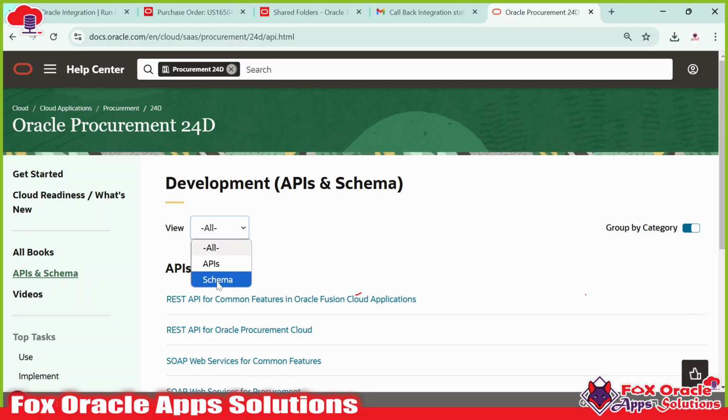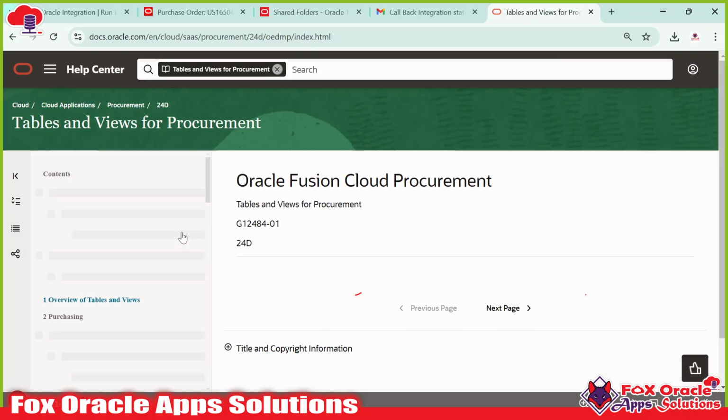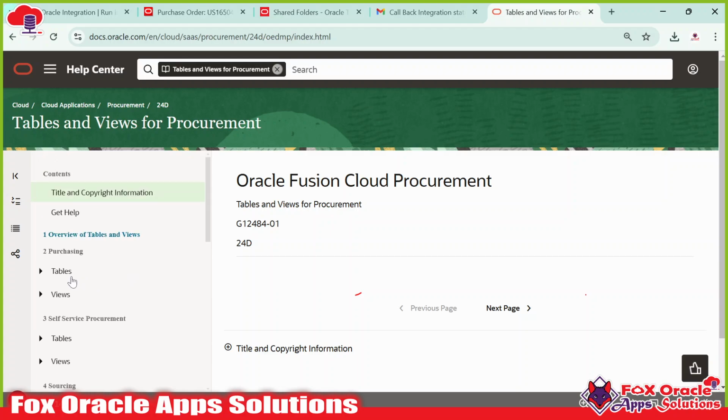So instead of going to that, I will go for a schema, and here you can see we are able to see the tables, right? So tables view for procurement. Just click here. It will show you the list of tables available for this module, the procurement module. You can see the tables and all.